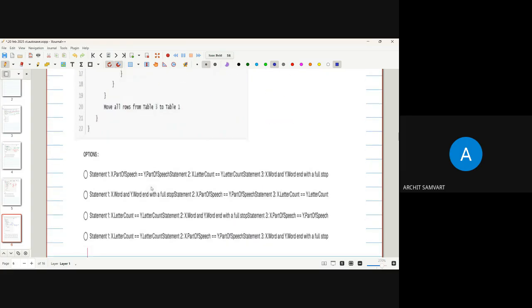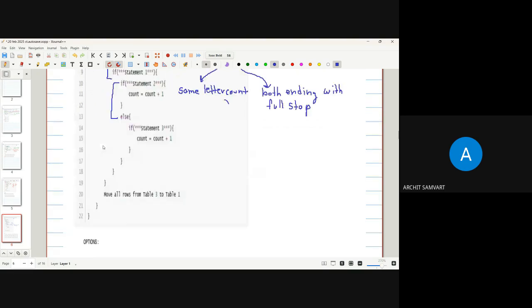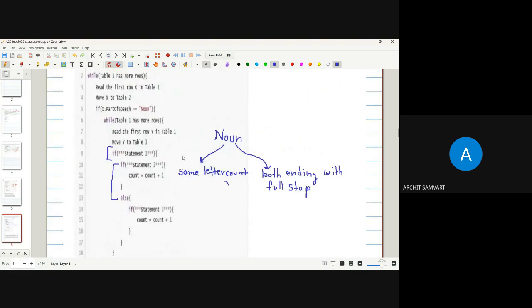So among these two, you can interchange. Among statement 2 and statement 3, you can interchange. But statement 1 has to remain part of speech. Why am I saying so? As I said, since this if is the outer if, line 9, these two, statement 2 and statement 3, will come inside line 9. So line 9 has to be the common one.